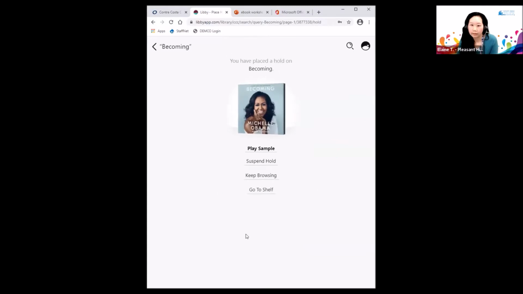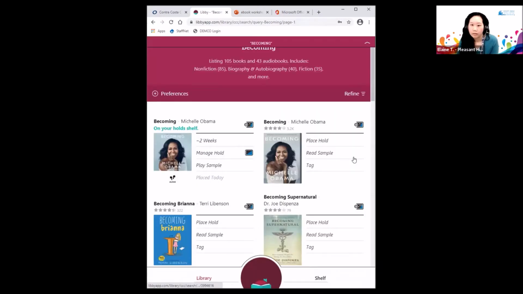And now you are left with this. It says play sample, suspend, keep browsing, and go to shelf. Or you can just hit the back button to go to the previous screen. So I'm going to do that real quick. I'm going to go back to the previous screen, and so we're back here.